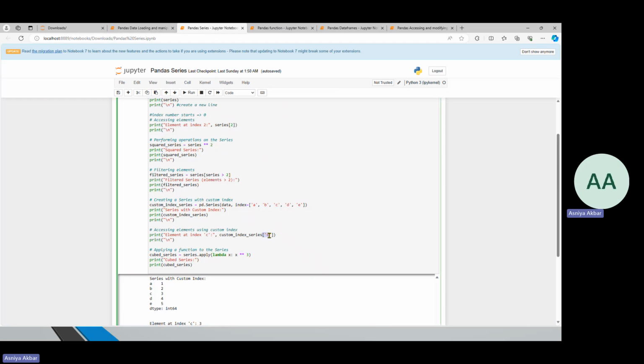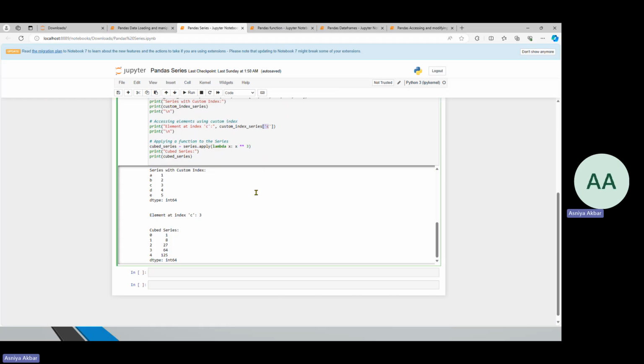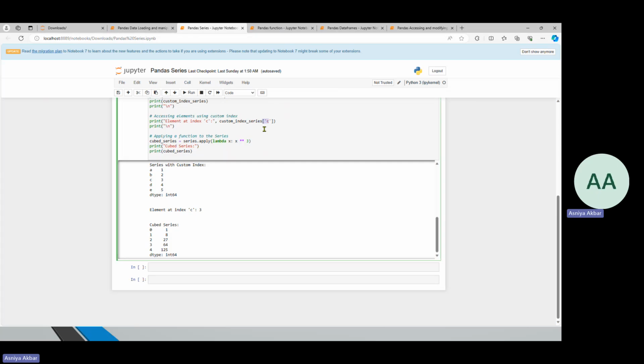Make sure you do not leave out these single quotes or double quotes, okay? Because these are strings. If you just give C, it's going to throw you an error. So make sure you're giving a double quote or a single quote. Lastly, here, what we're going to do is apply a function to a series.